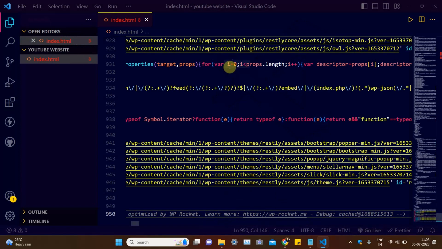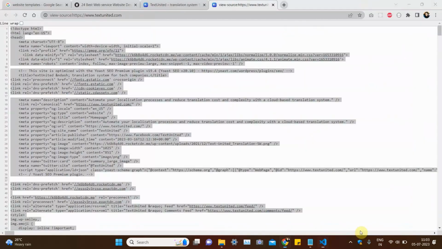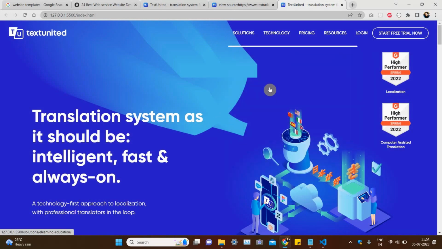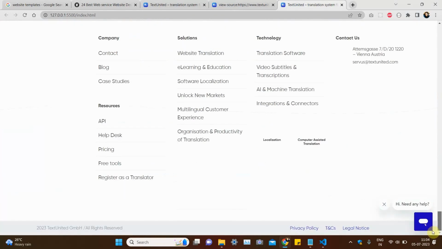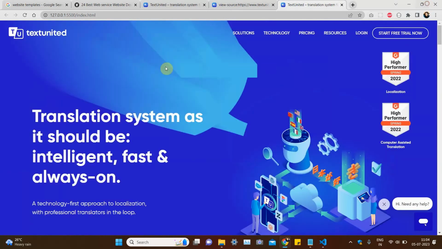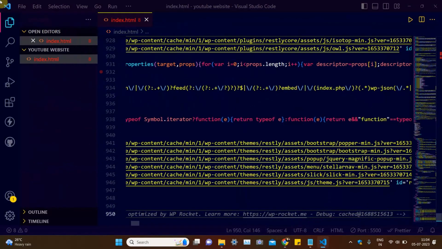Now what you have to do, you need to click go live. And here you get the website. This is your whole website now, and you can make any changes on it.